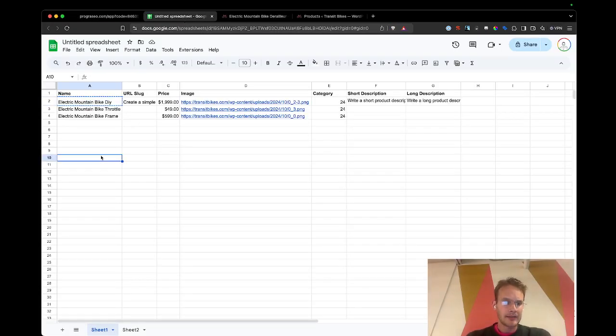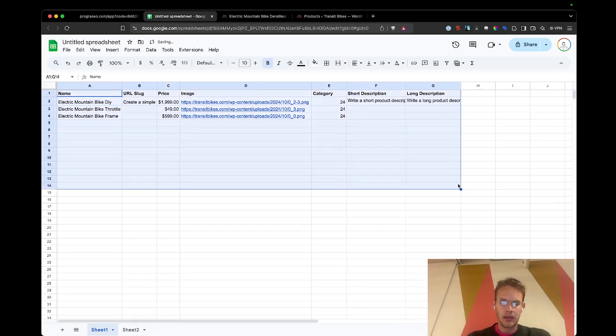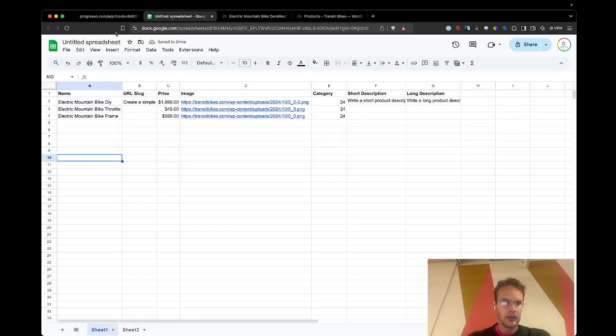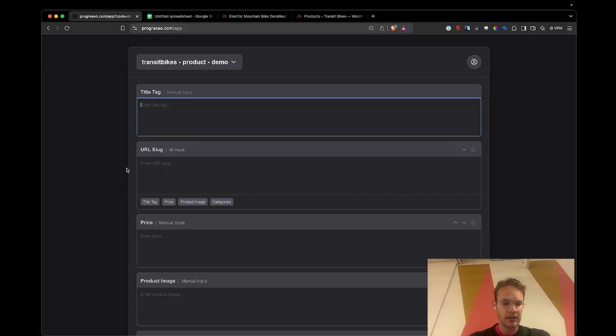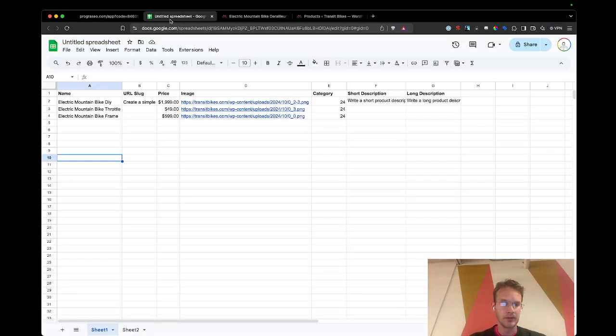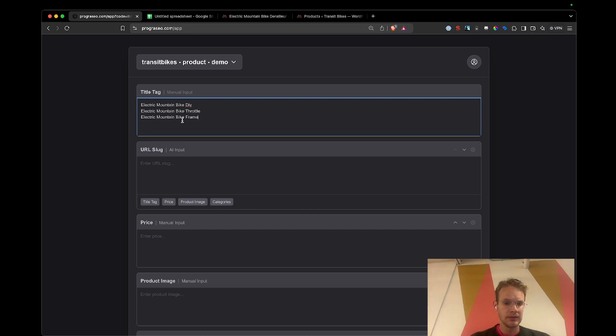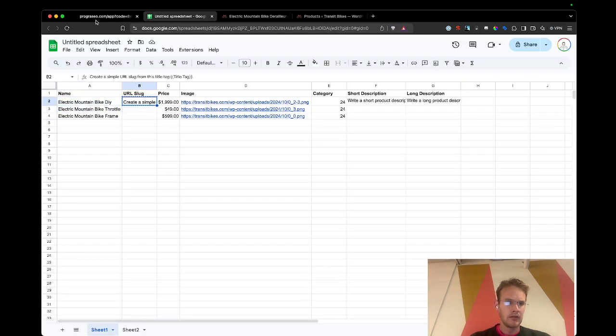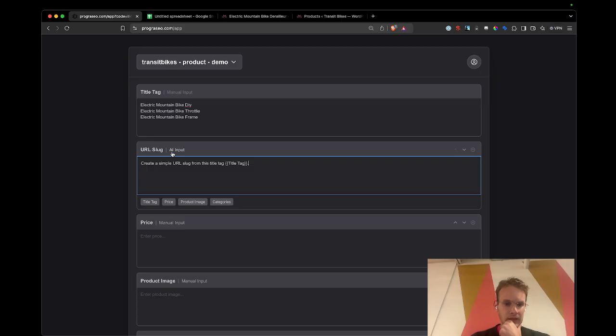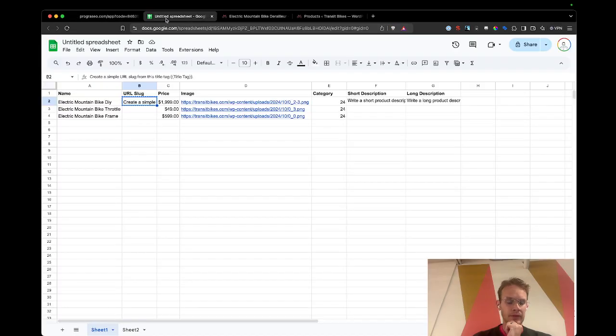The next step is you're going to have to create what kind of content you want in each page. For some of the inputs, they're manual and some are AI. So I'll just run through this. Here are the titles that I want. For the URL slug, that's going to be an AI input. So let's create a simple URL slug from this title tag, and it's mapping to what we put on the first one.